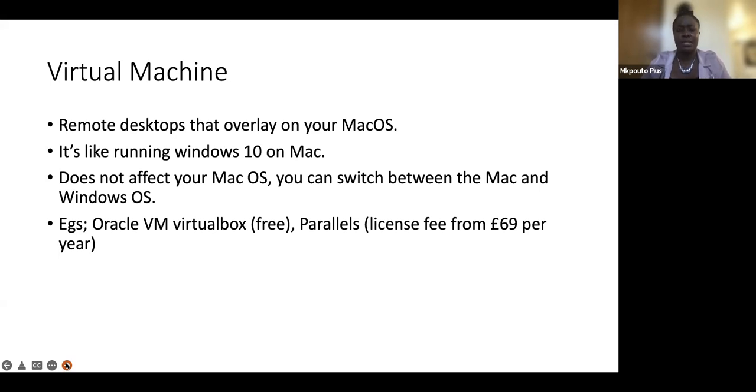And the license starts from £69, and it goes higher. Is it dollars or pounds? I think it's pounds, yes. And it goes higher, there's 79 and something. It's a yearly license, and then you have to renew it every year. So that's just one thing to look out for. With Parallels, you must pay. But feel free to try the virtual one if you want.